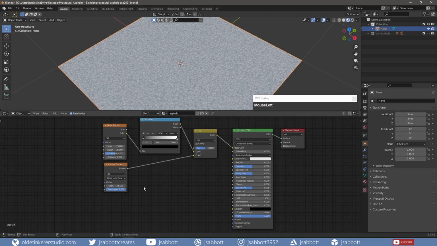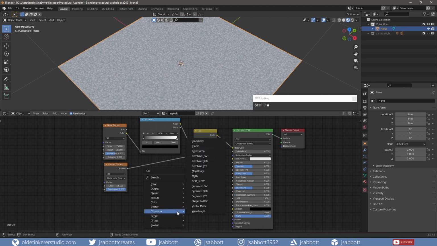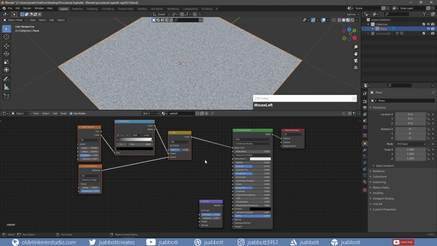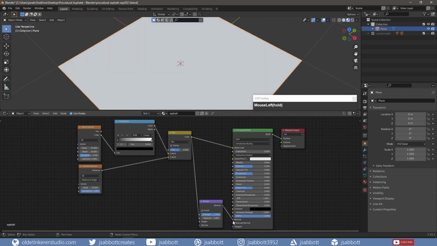To add some bumpiness to the asphalt, I add a bump map. I then connect the mix RGB to the height of the bump map, and connect the bump map to the principled shader.